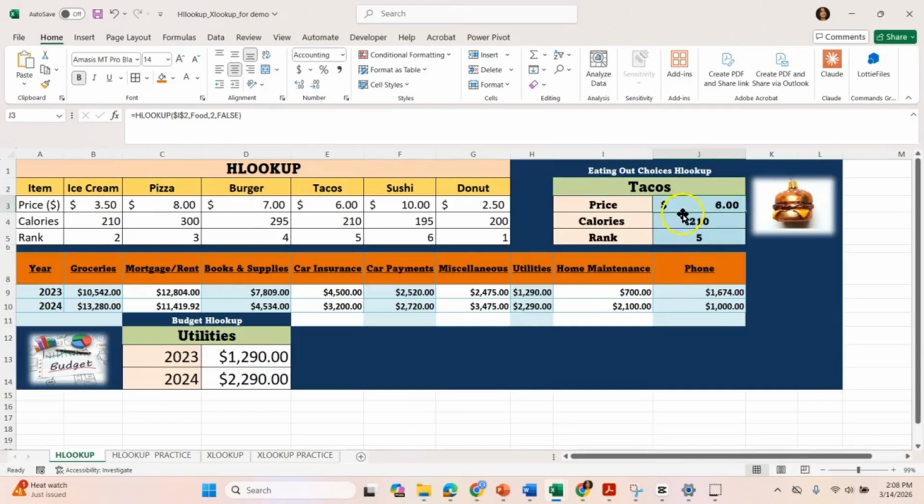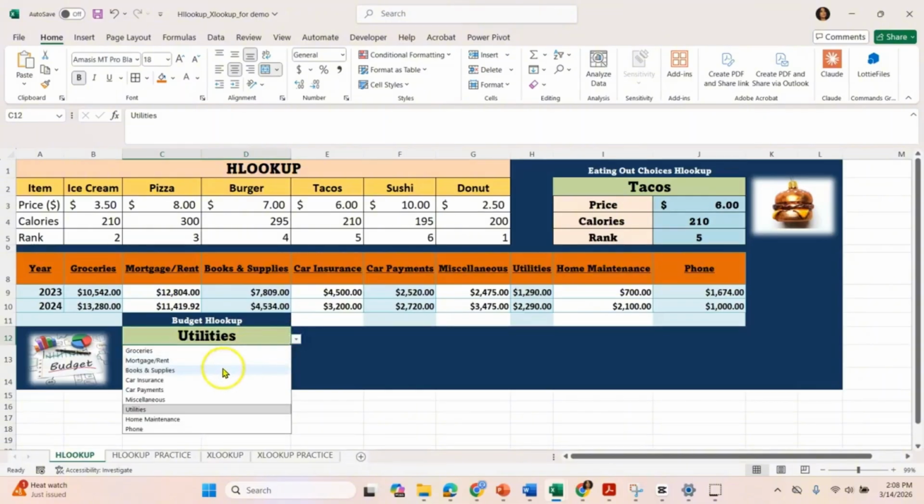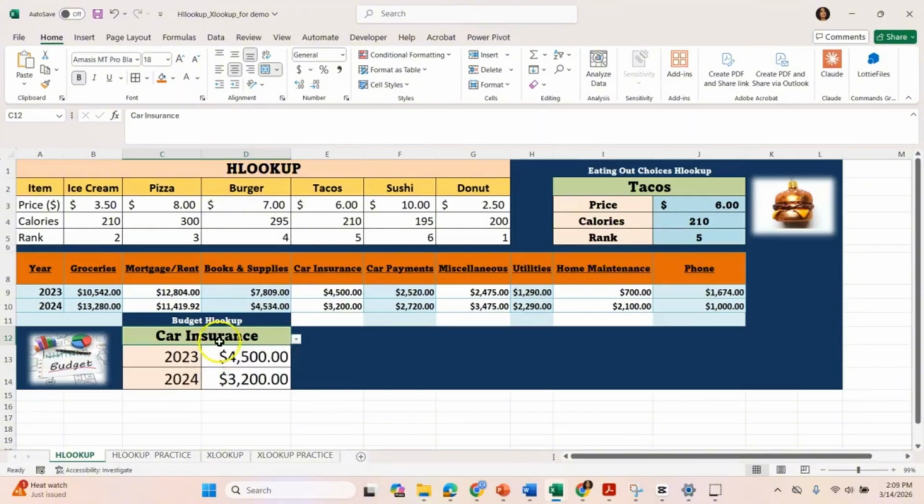We also have another example below called Budget HLOOKUP. Here, when I click the drop-down list in cell C12, I can choose a category such as car insurance or any other expense category. Once selected, Excel automatically returns the amount spent in 2023 and 2024 from the budget table. HLOOKUP can pull values from a horizontal table based on a selected category.